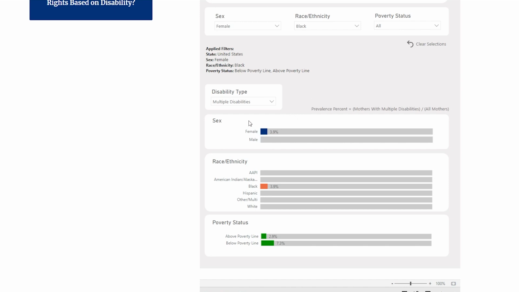Here, we're looking at the prevalence of specific disabilities. As you can see, the filters are set to female and Black. And the percentage for multiple disabilities in this population is 3.9%. For any disabilities, this percentage is higher at 9.7%. This number remains consistent in multiple places because we are analyzing the prevalence of any disability across this filtered group.